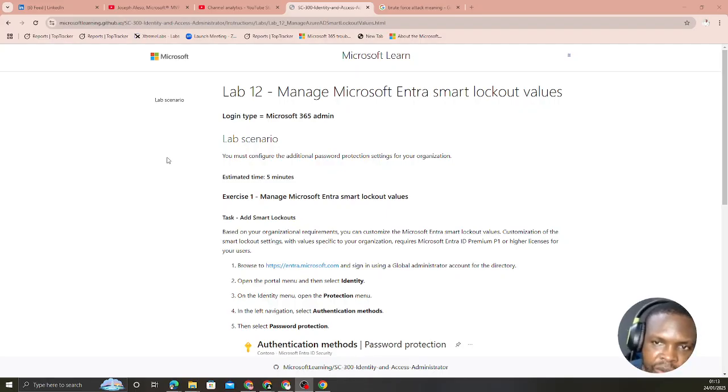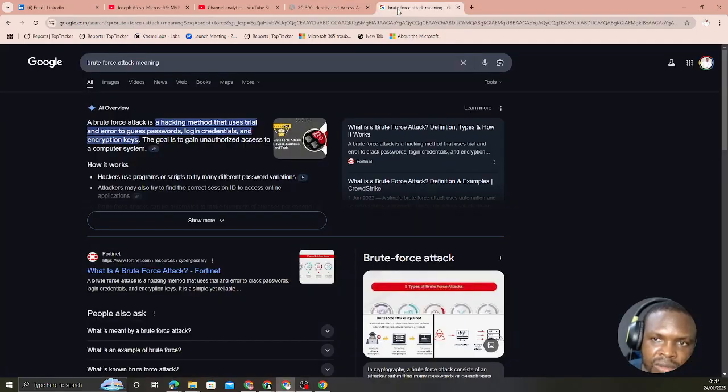Today I want to walk us through how to manage your smart lockout value using Microsoft Entra. In case you're wondering what smart lockout is, it is the feature that sets the threshold at which a user can try wrong passwords before their account gets locked out. For example, a user forgot his password and is trying to guess passwords. You can say, after your third, fourth, or fifth sign-in, the account should be locked out, because at that point it is possible that it is a hacker trying to guess the user's password to sign into his account, and that's what is called a brute force attack in cybersecurity.